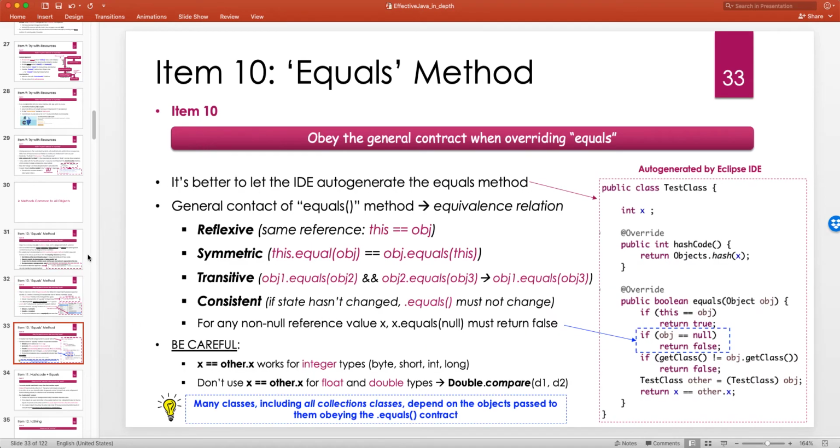All right, so let's see what else we can say. It's better to let the IDE auto generate the equals method. There are also frameworks that allow you to annotate your class, and it automatically generates the equals overrides. I usually just use the Eclipse IDE. For example, if I write a test class which has a state x, and then I say override equals and hash code, Eclipse automatically generates this if I select that I want to include x in the implementation of the hash code and equals.